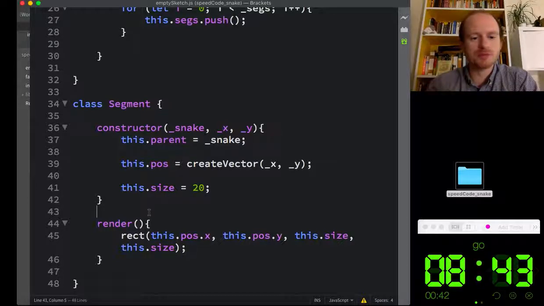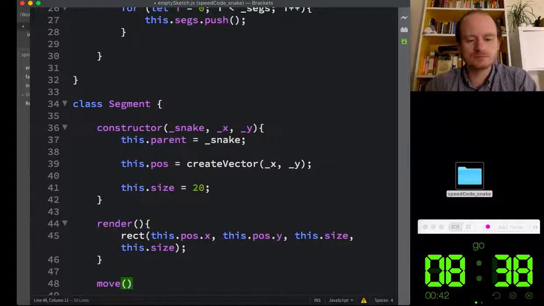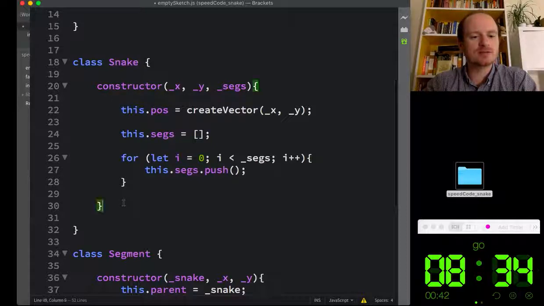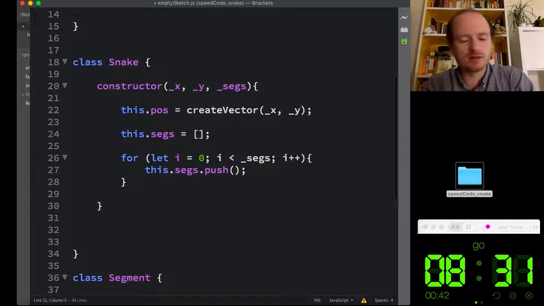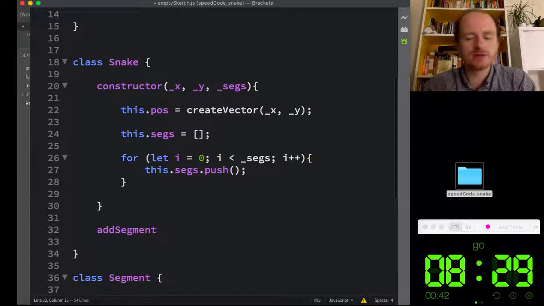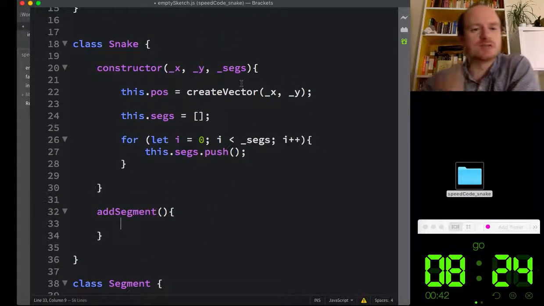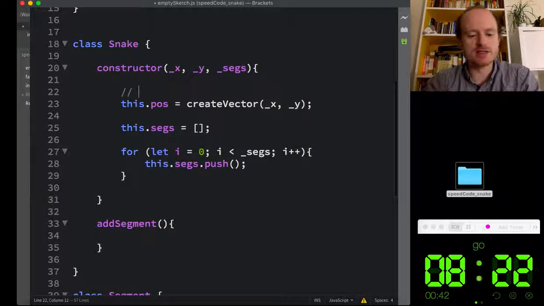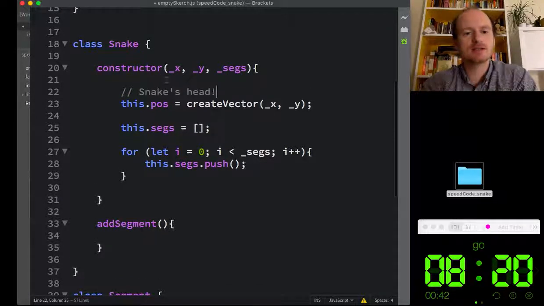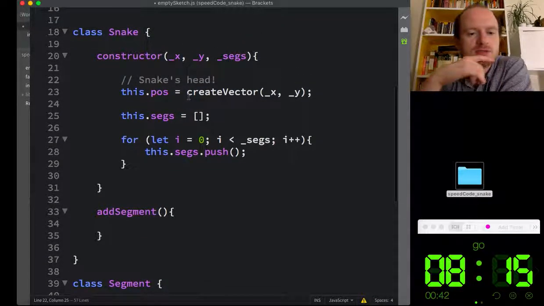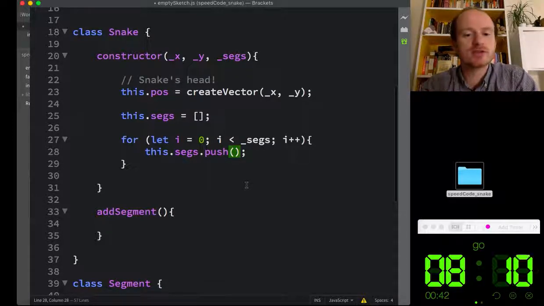It's going to have to move at some point. It's going to have to move, and the snake, we're going to have some kind of function where we add a segment, and I suppose what this position is, is the snake's head. That's the snake's head, and it's going to keep its segments in this array. So we want to push a segment onto here.